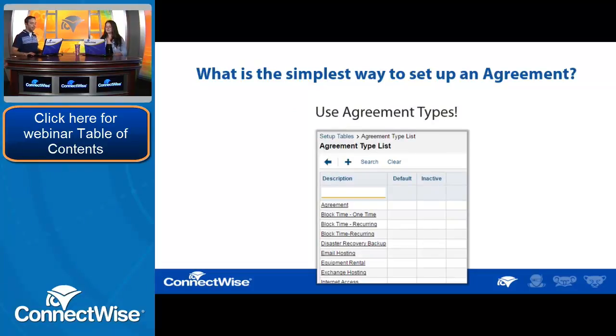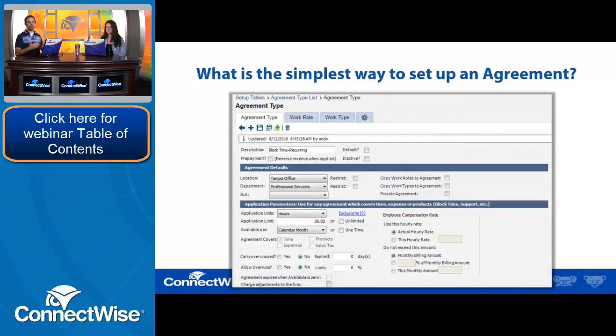And using agreement types is going to be the easiest way to set those up. There is an agreement type setup table located under the system module. There you can make a template for what you want your agreements to look like. This way, as you're going in and creating agreements, you just select that agreement type. It's going to default for you based on the fields you choose in that screen.